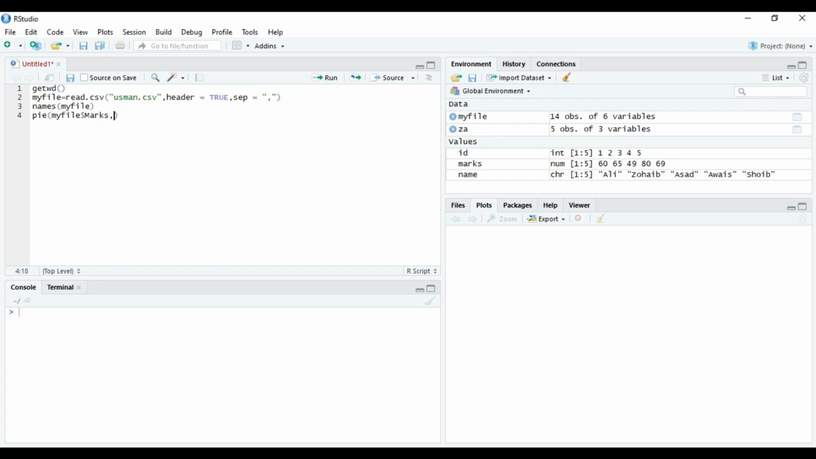Now select the title of your chart, which we can assign by using the main parameter. Whatever name you want to give to your chart, write it here. I'm just going to write pie chart. Now set the color for your chart, so give it a rainbow color of 10, or whatever number you want to pass, depending on how many colors your column represents. Now run your program again. It must show you a pie chart.